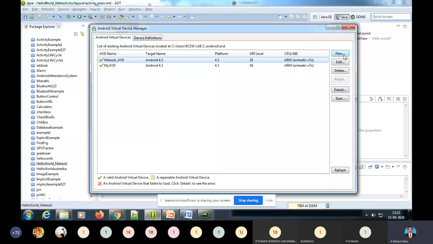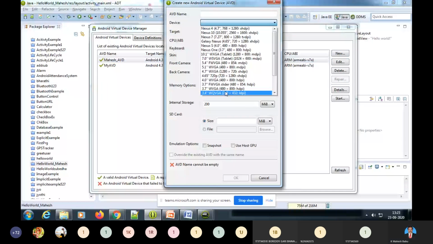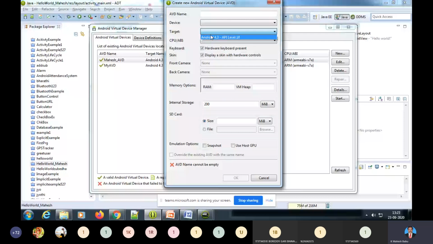Whenever you want to create a new virtual device, click the new button and give an appropriate name here, mention what type of device you are supposed to use, and mention the target. So we are targeting Android 4.3 version, and above mobiles will be suited for this. Below 4.3 is not supposed to deploy this application, right? The target is minimum 4.3 onwards.